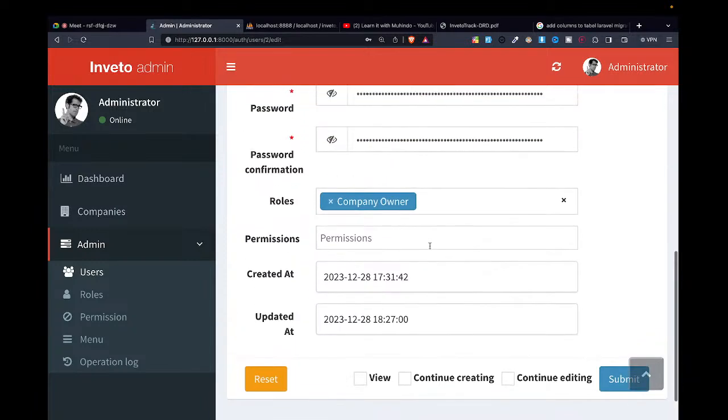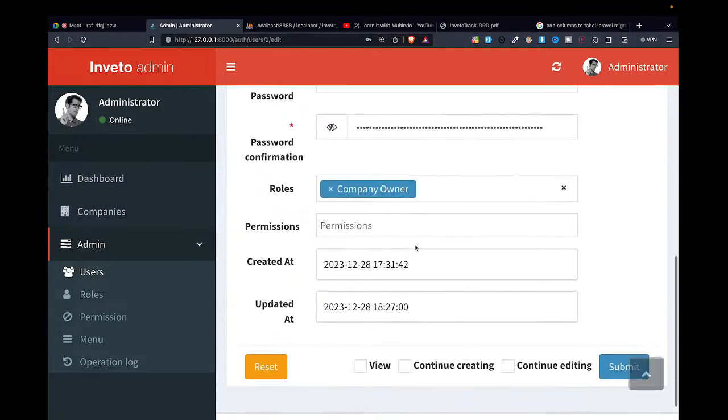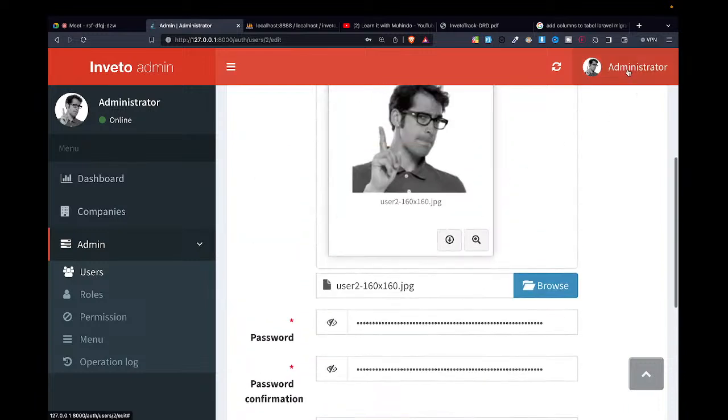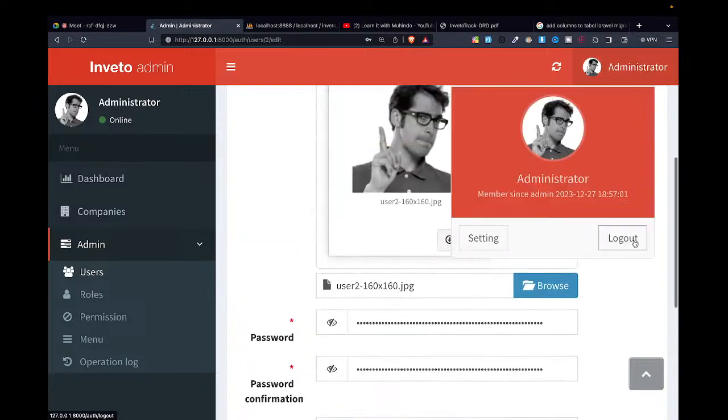And then his password is 4321. So I can even change the administrator's password. All right, so let me log out and then log in as a company administrator.